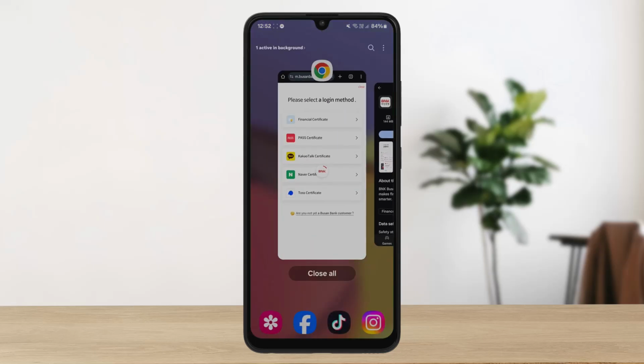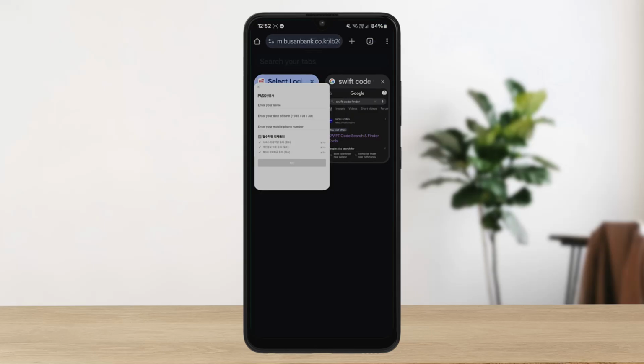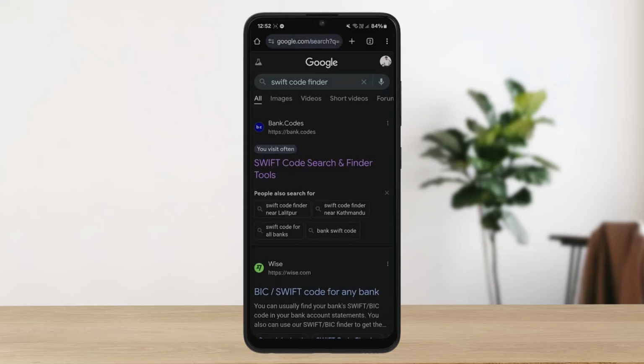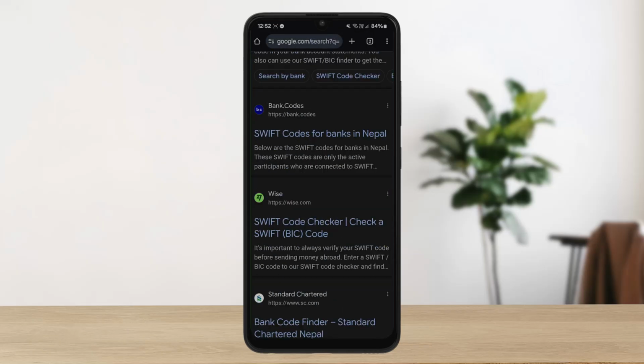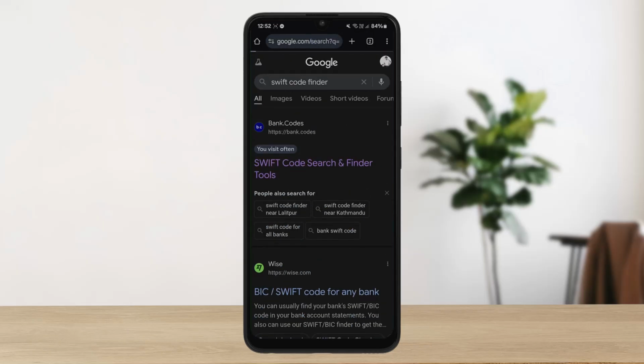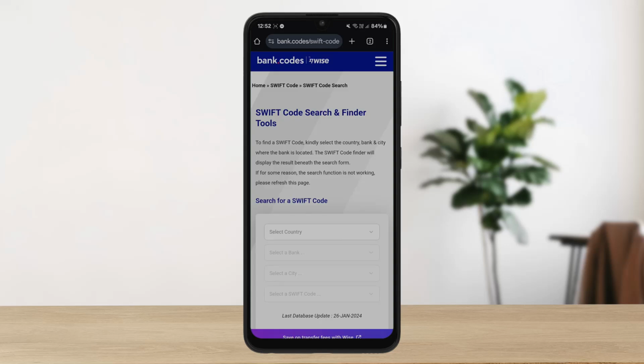Simply head over to your web browser, and on your web browser you can search for SWIFT code finder. Then you can head into any one of these SWIFT code finder pages. I'm heading into the top one, that is bank.codes/SWIFT code.